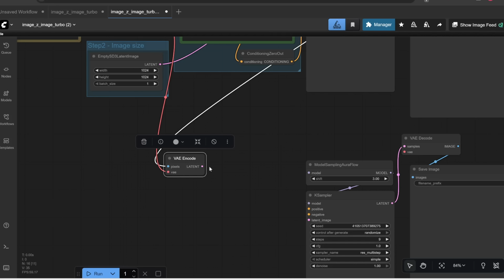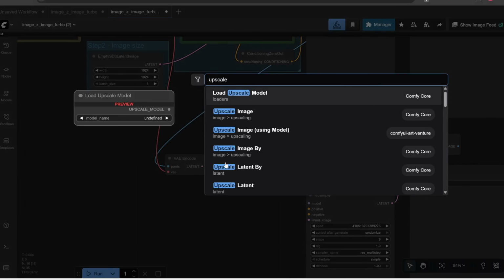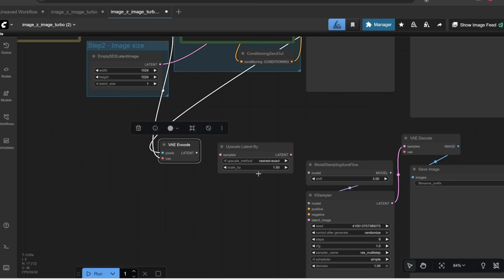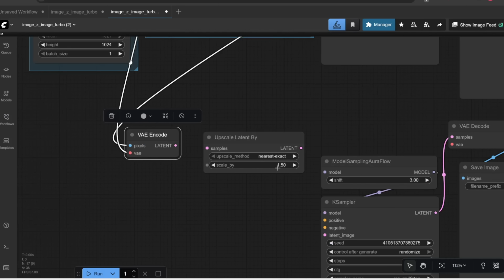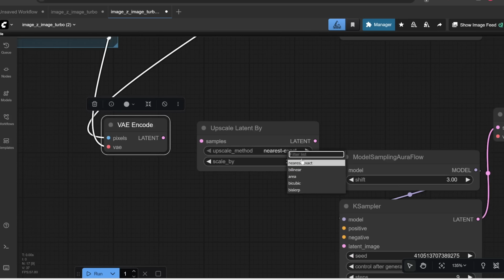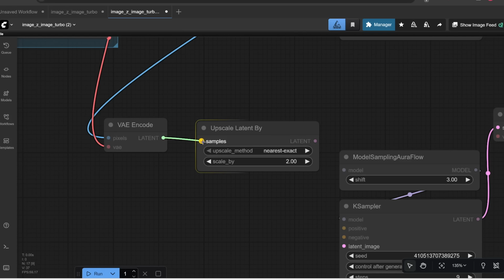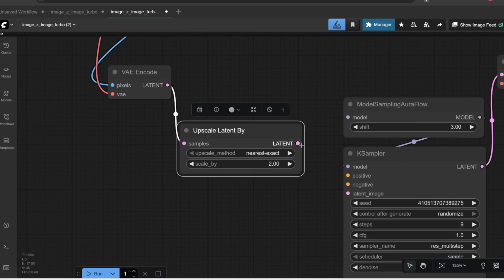But before we do that, we need to increase the resolution of this image. So I'm going to double click anywhere here, and then I'm going to type upscale, and then I'm going to choose this one, upscale latent by. And then here is where you can choose how much you want to increase this image by. Let's do like 2 times, and then here are various algorithms you can choose from. Let me connect this over here, and then finally we can connect this latent output to our second K-sampler.